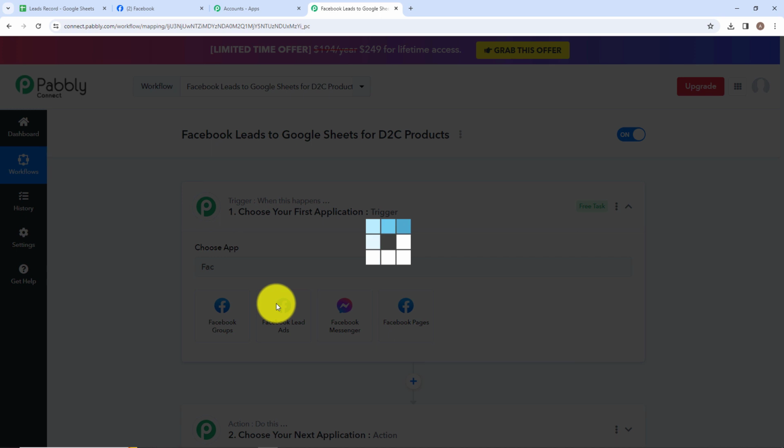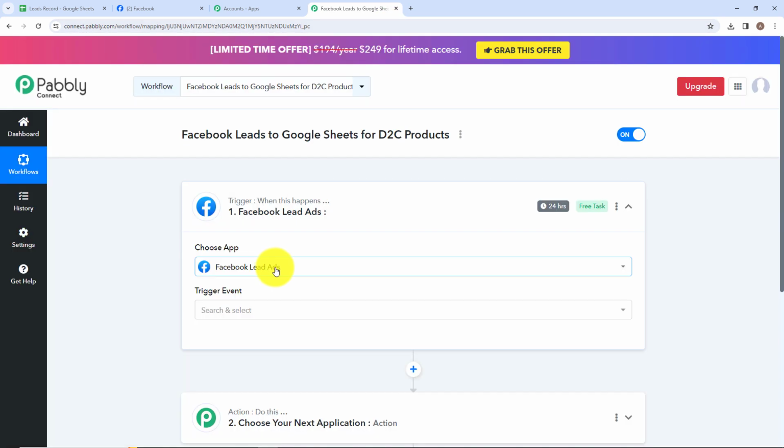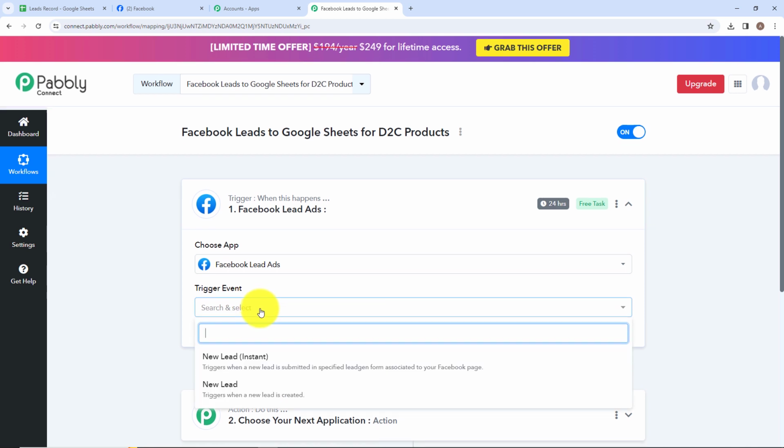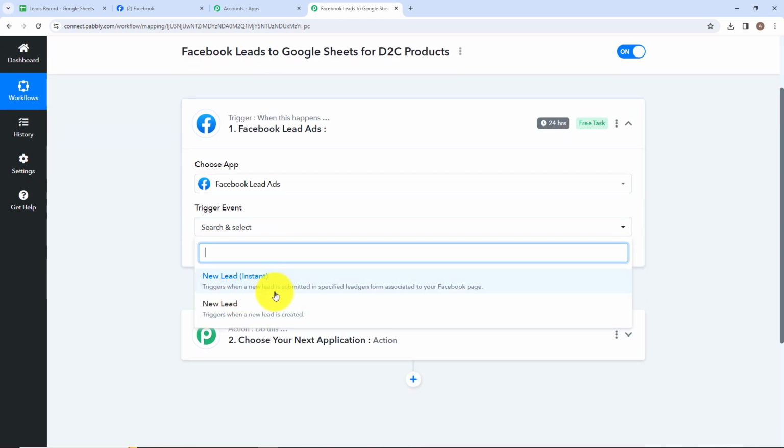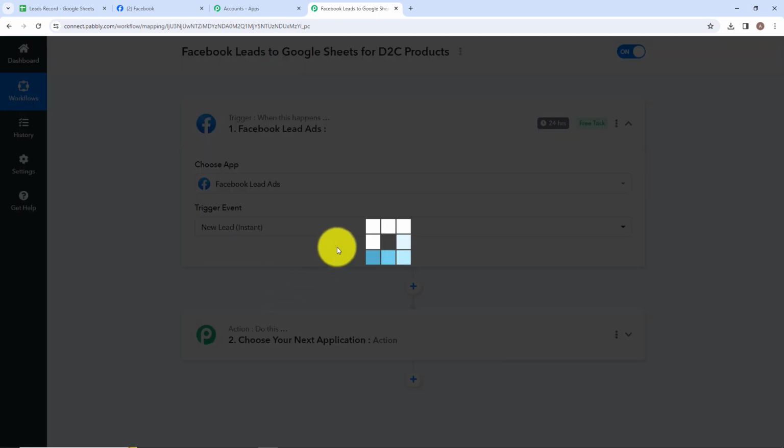Let's click on this. Now we have to select our trigger event. This is the event which will make your workflow start. Let's click on this. And here you will find two options, new lead instant and new lead. I'm simply going to click on new lead instant, and it says triggers when a new lead is submitted in a specified lead gen form associated to your Facebook page. Let's select this.